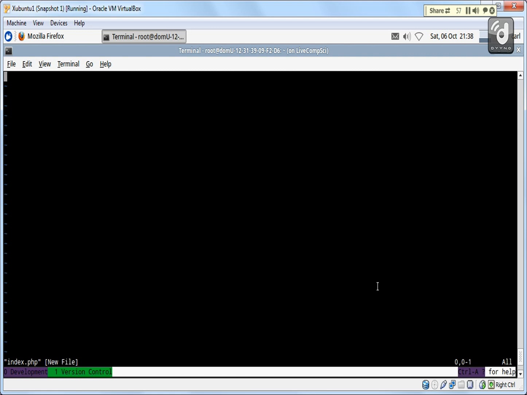Now when you're in Vim, the first thing you need to do is push I on your keyboard. That puts you into what's called insert mode, which allows you to actually type. If you try to type and you're not in insert mode, it will do a lot of crazy things, especially if you don't know how to use Vim.